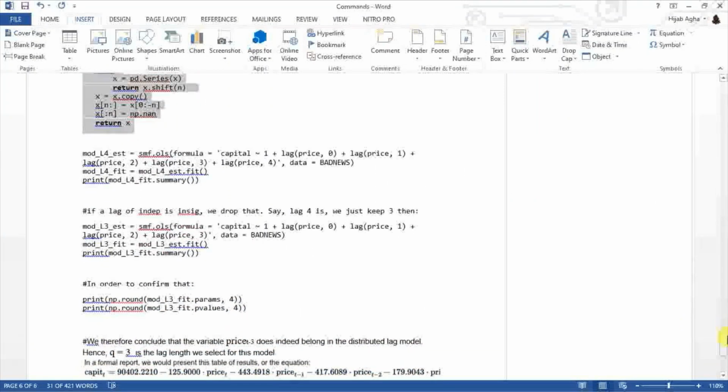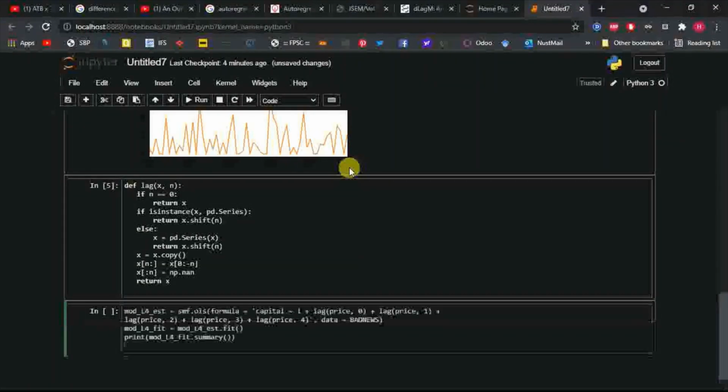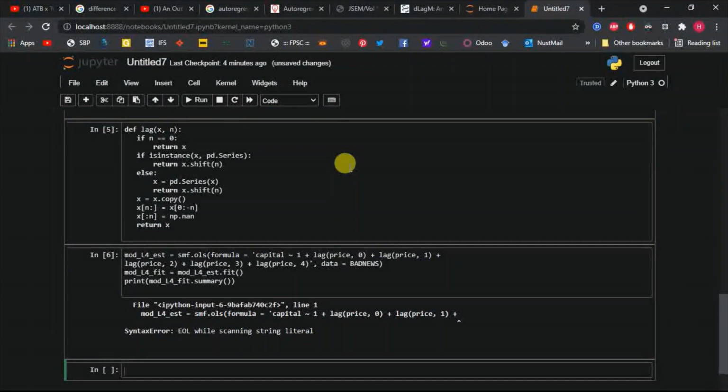Now we've told Python that we're going to take lags. Let's actually run the OLS here. We're taking 4 lags of price. Prices are X, as I mentioned earlier. So price 0, price 1, the second lag of price, the third lag of price, then a fourth lag of price. Shift enter again.